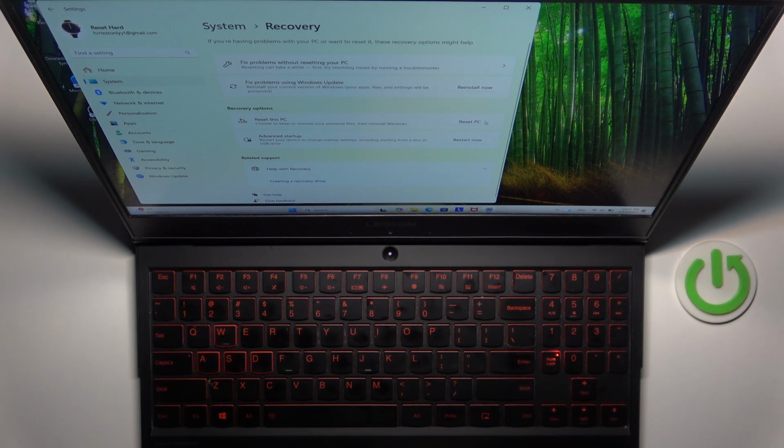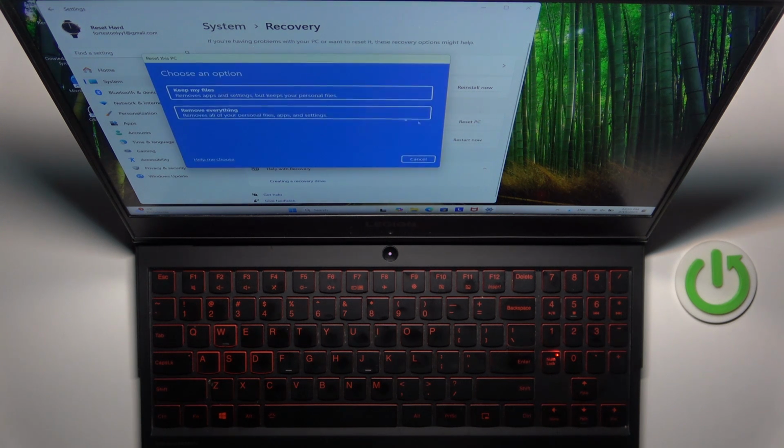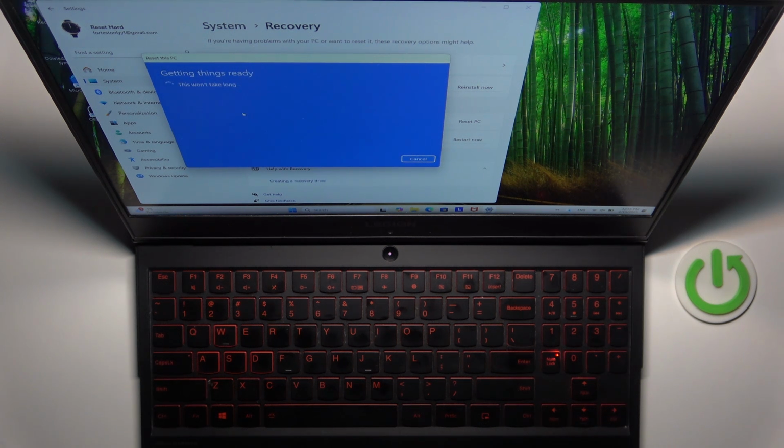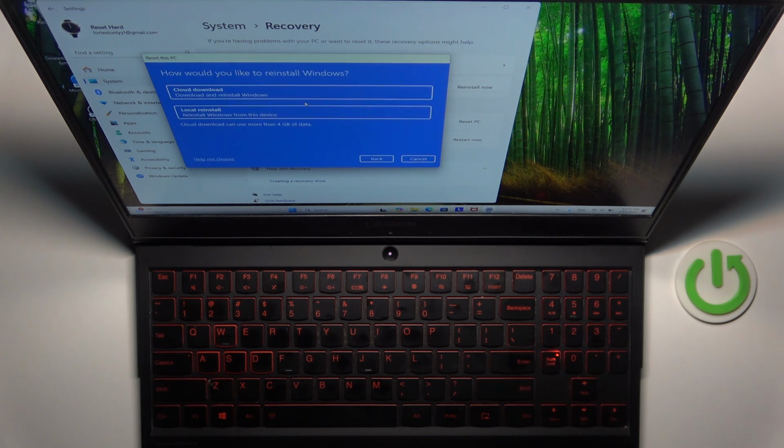And now what you guys want to do, after you clicked it, wait a bit and then select Remove Everything so you can perform a factory reset. Now, after that, what you guys want to do is get a local reinstall so you do not have to wait for a new Windows to install.